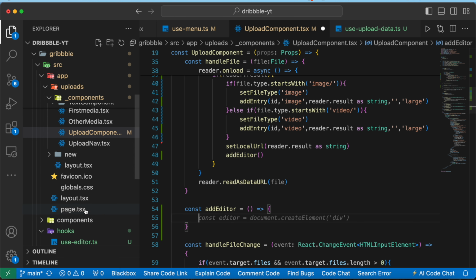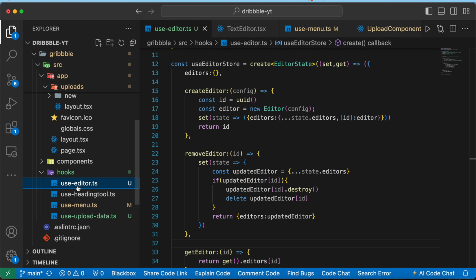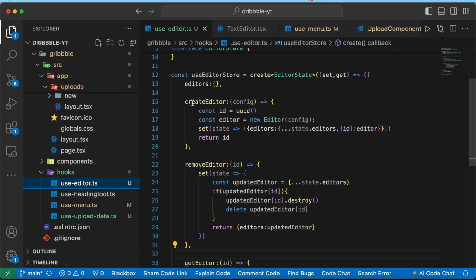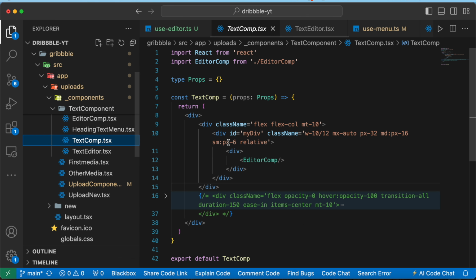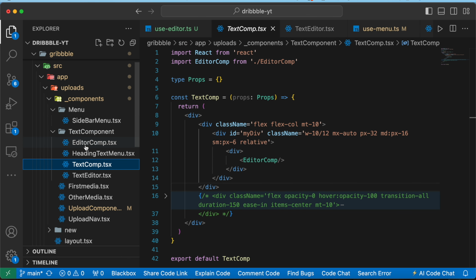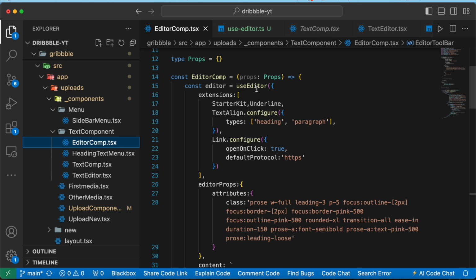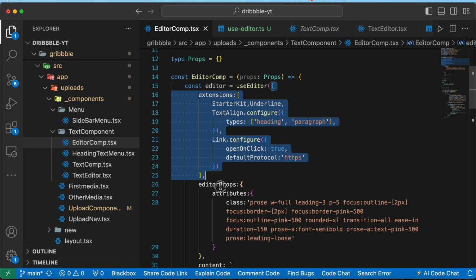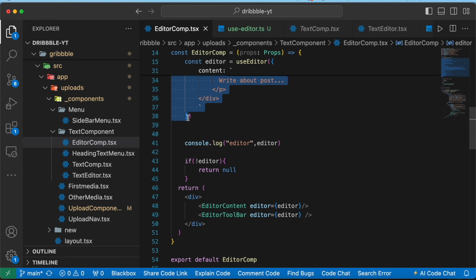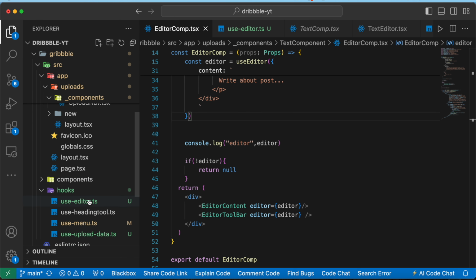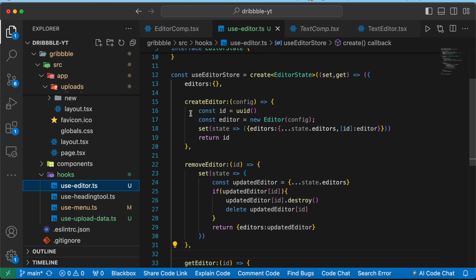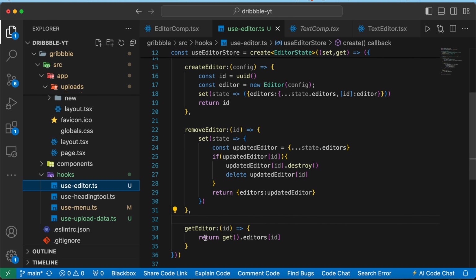Now let's go to our hook useEditor, and we have a function named createEditor that would create our editor. So inside that we need to pass config, and the config would be actually this part. Okay, let's go to editor component, I think. Yeah, so this whole object will be our config, and we are going to pass that inside this function to create a new editor, and then we are going to get that editor using this function.